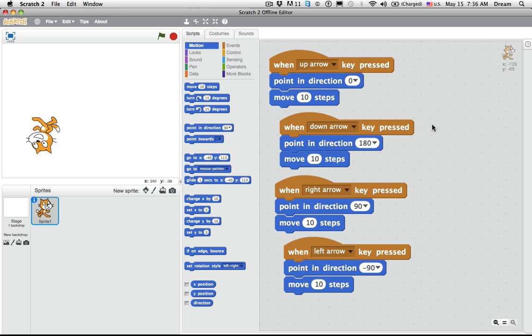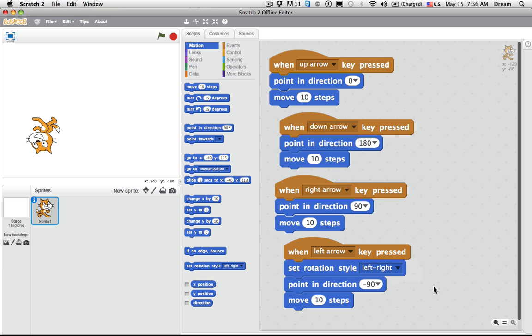So do you see another block in this category that would have to do with how a sprite rotates? I did it again. I didn't tell you which block to get. I'm asking you to find that block on your own. There are actually a few different blocks that have to do with rotation. The block near the bottom, set rotation style to left right, will do what I want here.